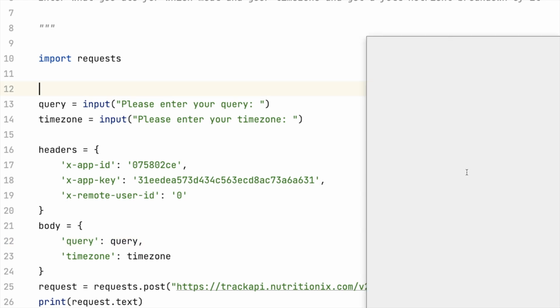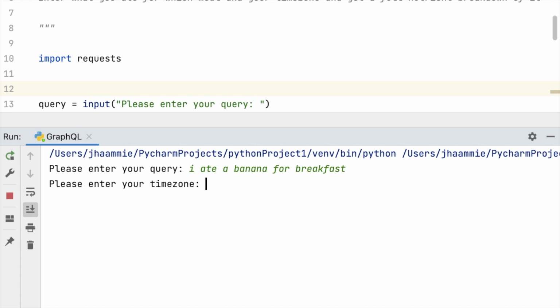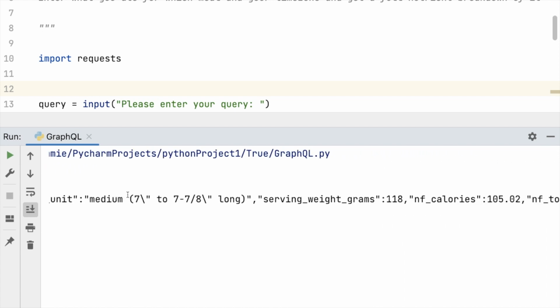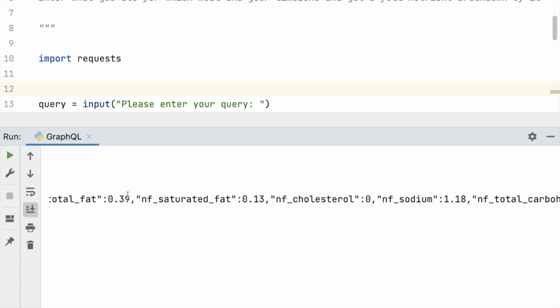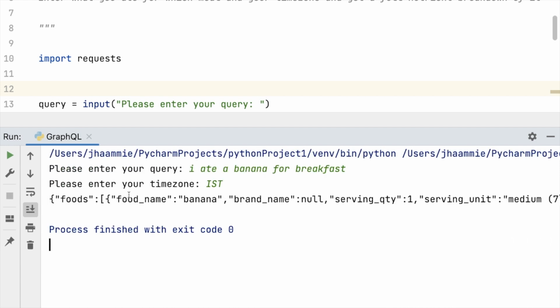So first I'll just run it. Here it says please enter query, so I'm going to enter, for example, I ate a banana for breakfast, and then your time zone, so IST. Then here it gives you the full breakdown of everything.